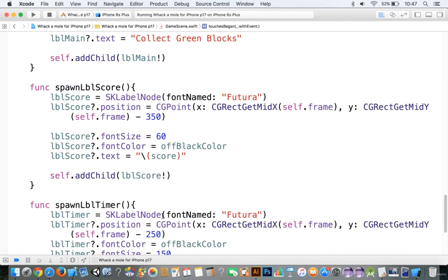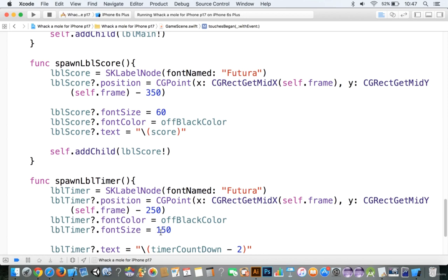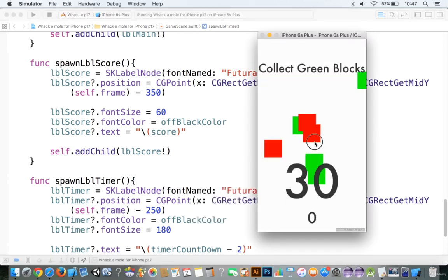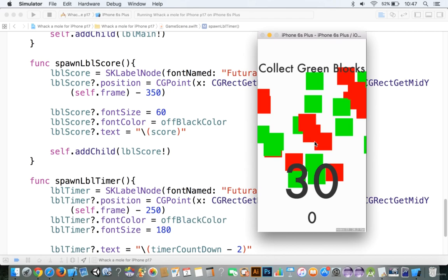One more item, if we really wanted to, we could probably make this 180 instead of 150, just to make that timer pop just a little bit more. And yeah, there we go. All right, this includes the tutorial.